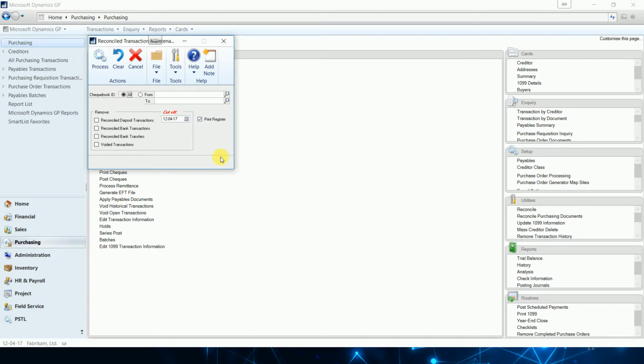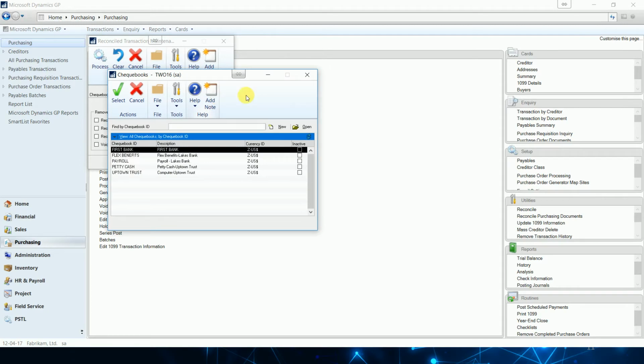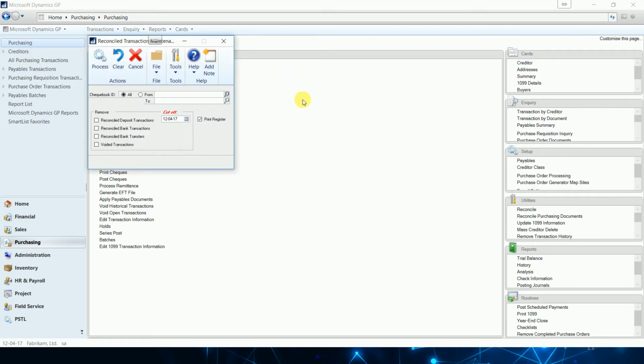And you can choose here whether to run this process against all checkbooks at one time or against a specific checkbook. You set a cutoff date that the system will then scan up to for records that need to be moved off, and you can then mark off which records you would like to move to history once they're found.